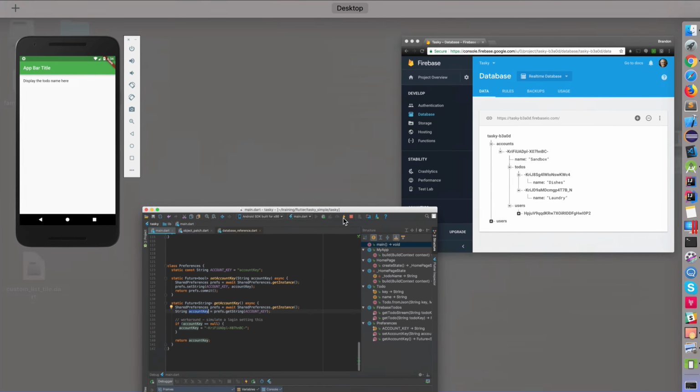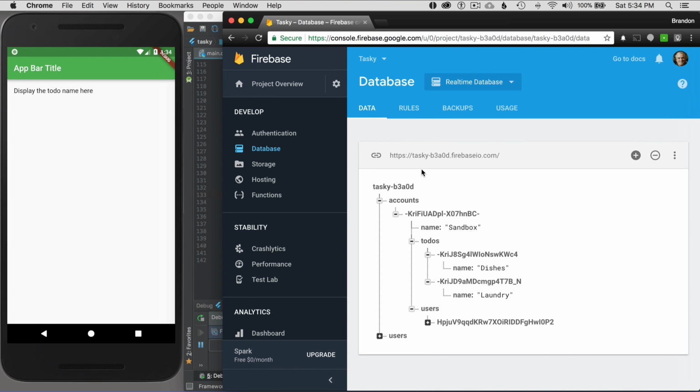Okay, so let me go to the database. This is a real-time database, and right here is my root, and then I have accounts. Here's my account key that I'm going to be using and simulating, and of course I've named the account sandbox. And then within that account there are some to-dos. I have two to-dos, and I'm going to use only one of them in this demonstration, but I could get all of them, and I'll show a little bit more of this behavior in future episodes.